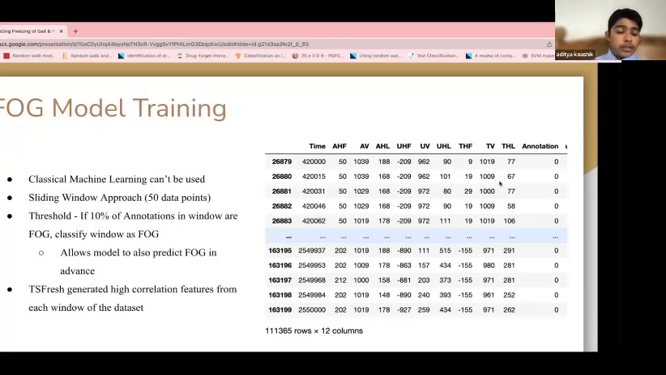So we couldn't really use a classical machine learning approach since this is a time series dataset. So instead, we decided to go with the sliding window approach, where essentially a window of 50 data points will slide through the entire dataset. And the TSFresh library will generate highly correlated features from each window of the dataset.